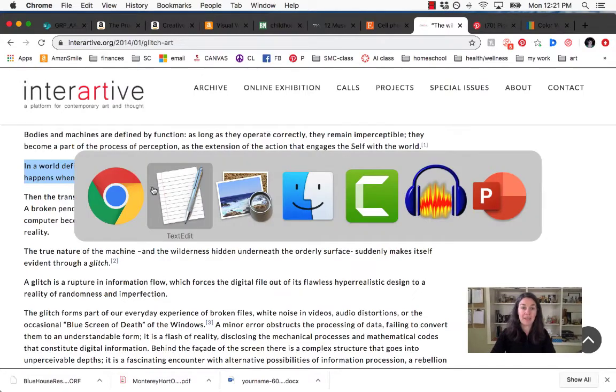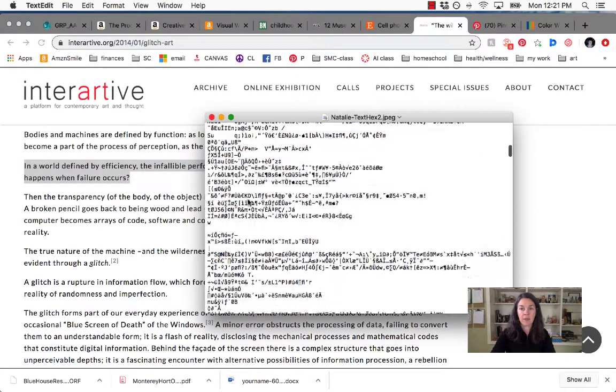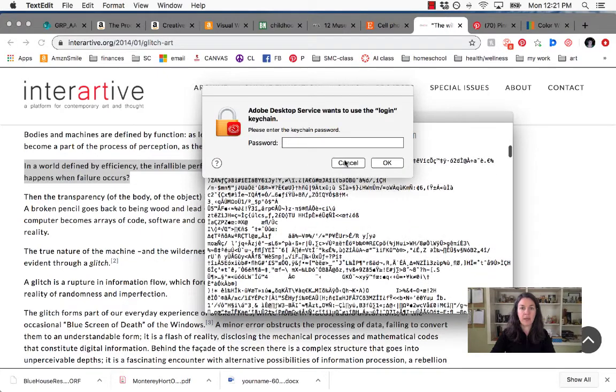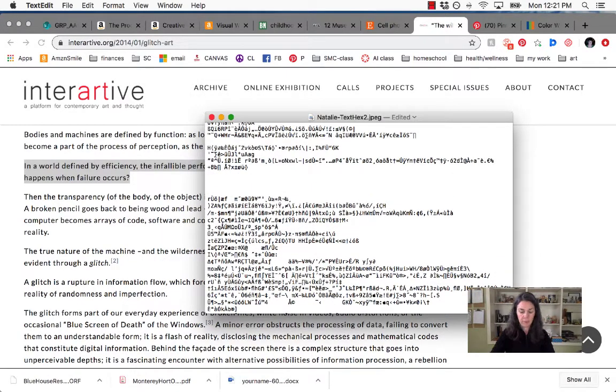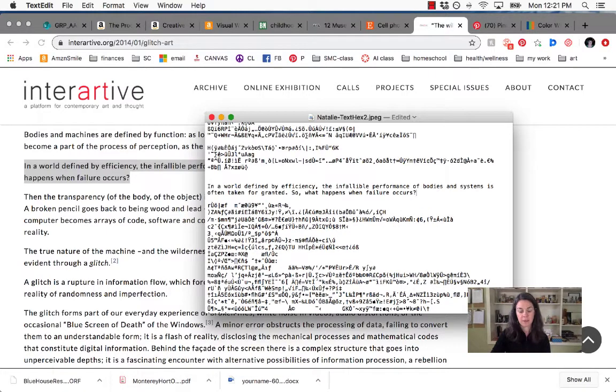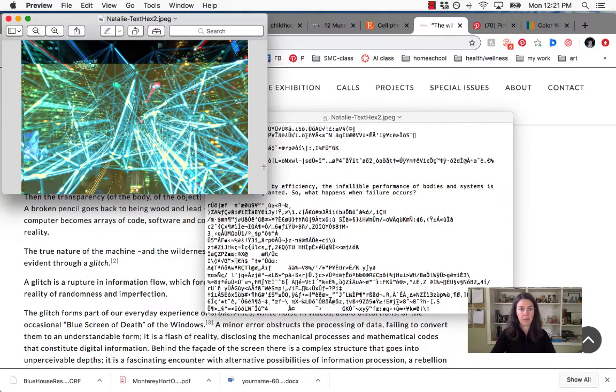I'm going to go back into TextEdit. I'm going to again make sure I'm past the first 10% in here. I'm going to make a little bit of space and paste that text in. I'm going to save this and open up my image in Preview. And there, I have a slightly less dramatic modification to the file, which I'm liking a little bit better.